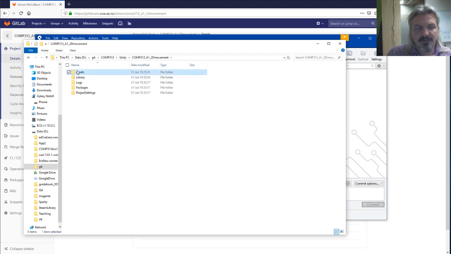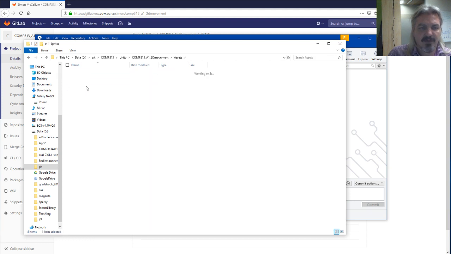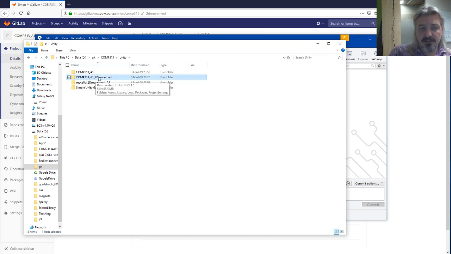I was playing around, and there's another example of a project here and it's got a couple of controllers in it. And if we have a look at the assets, it also has sprites of me and a city. Okay, so these are both new projects. This one I've just created.